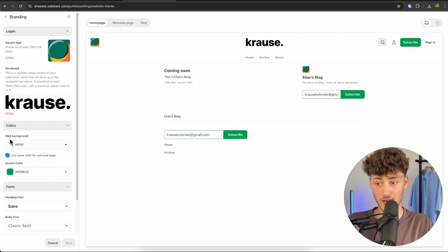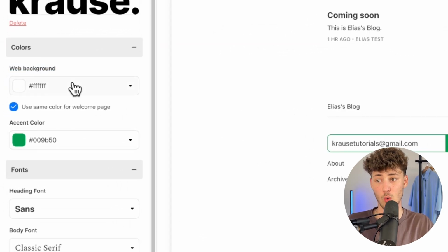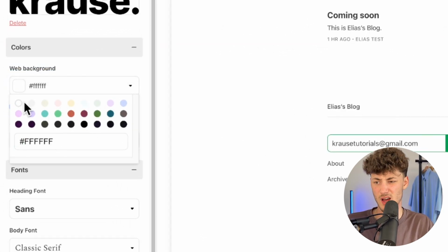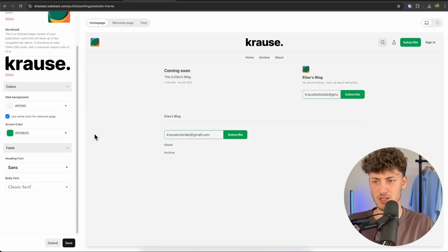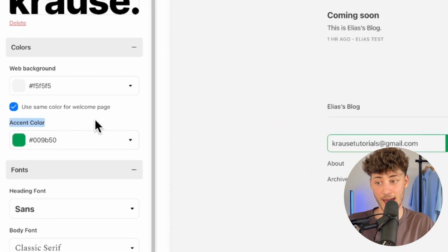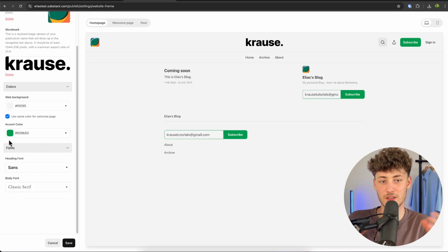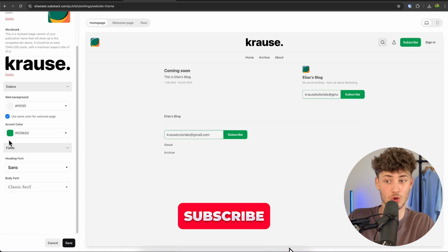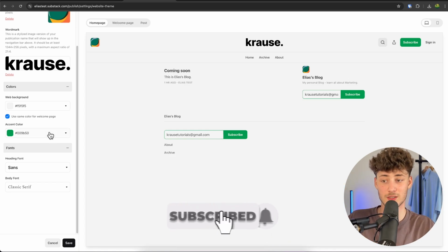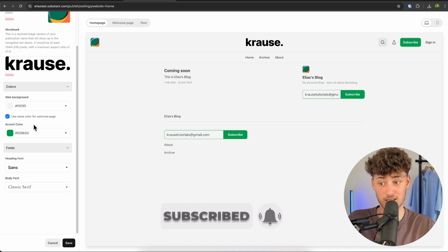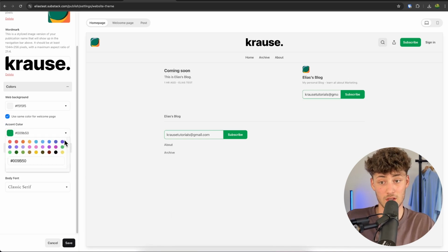So as you can see, I just uploaded a random logo of mine and now this is going to be visible. As for the colors, by default you are going to have your web background set as white. You can change this if you want to. However, I would recommend you also change the accent color right here. This, in my opinion, is really important because most of the time you are obviously going to have different kind of brand colors depending on what niche you are in, and therefore it does make a lot of sense to customize this accent color depending on what niche you are in.